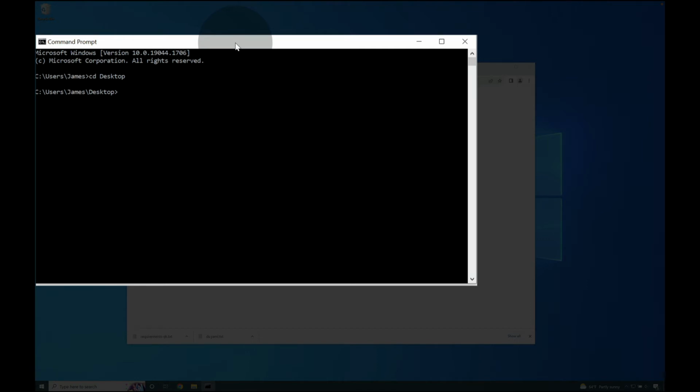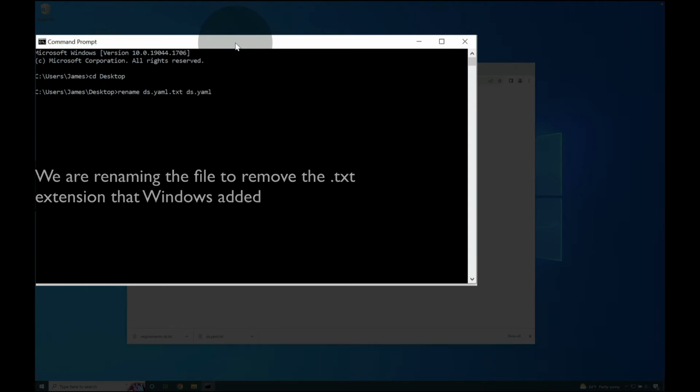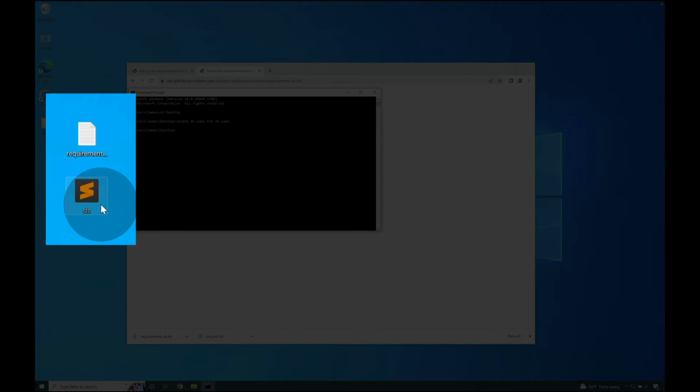Next, we're going to rename a file by saying rename space ds.yaml.txt to ds.yaml and press Enter. When this happens, you'll notice that the ds component changes from .txt into sort of a new code file if you have an editor installed.